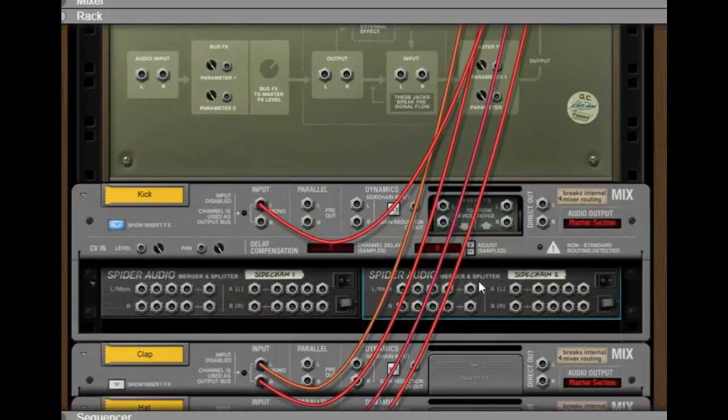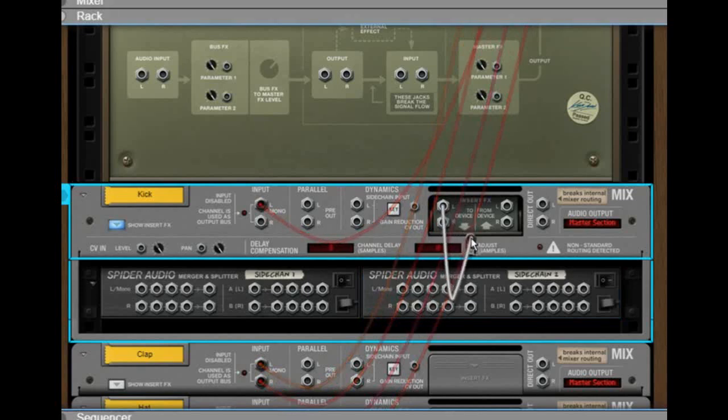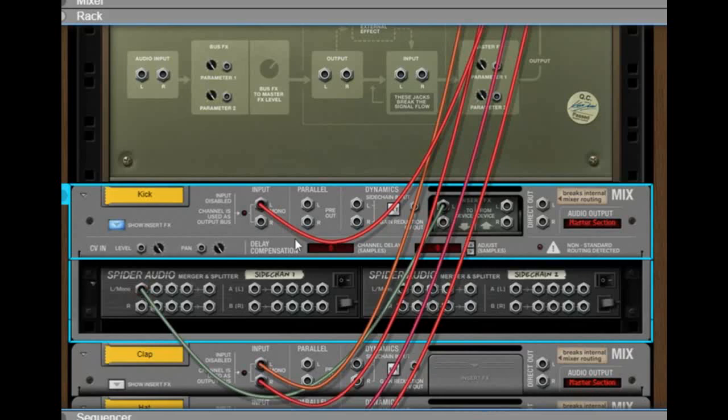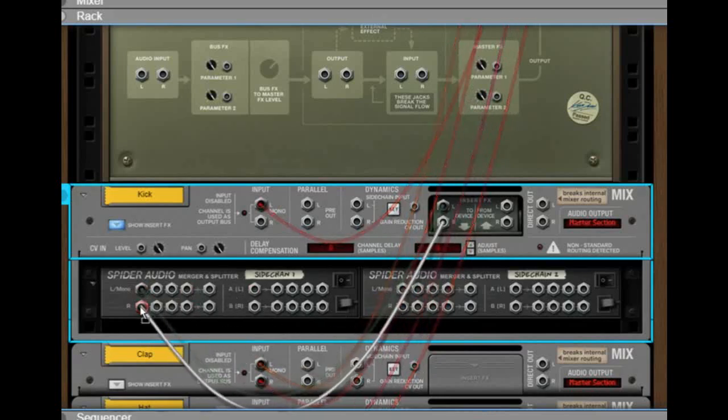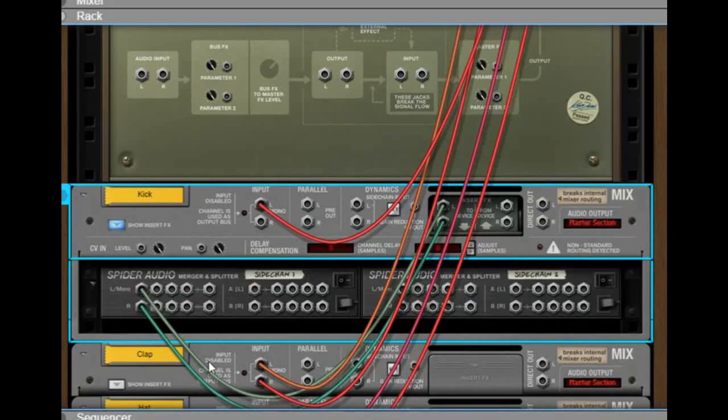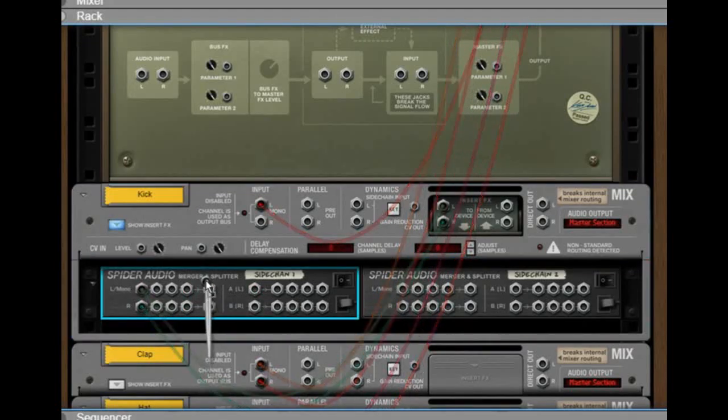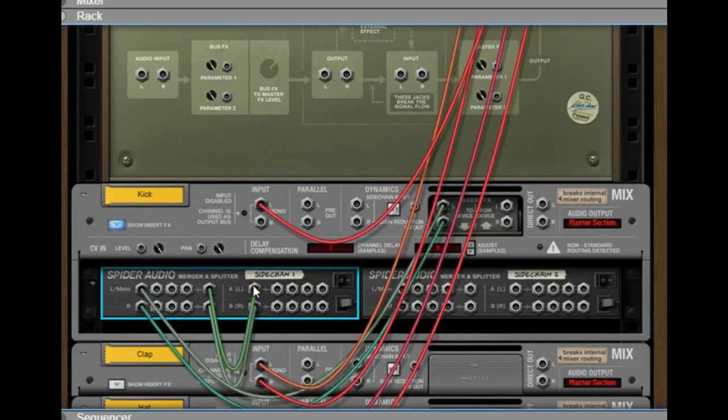Hit tab. Now we want to go right here where it says insert effects. You can't really see the thing because there's wires in the way, but if you click this, see, you can read it now. It says to device. So what we want to do is take this and bring it into the first part of the Spider audio merger. We want to make sure that both are in there. Okay. So now we want to take this and route it to the right side.